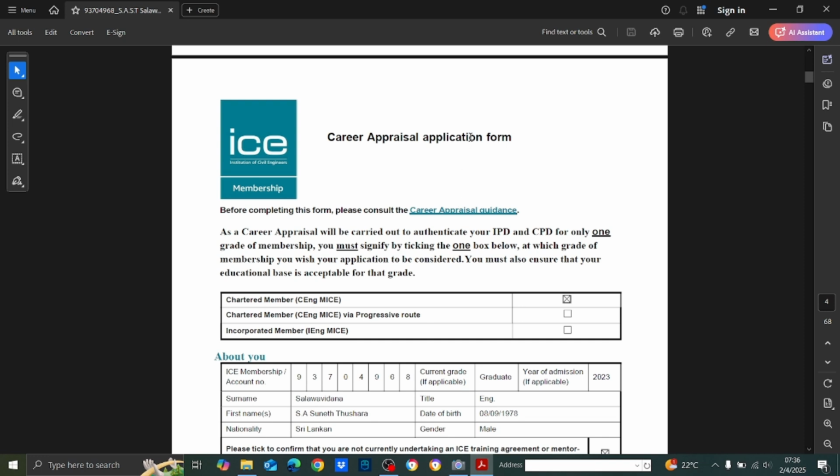And then comes the career appraisal application. So you have to check with the ICE website whether this is the current application, okay? Because from time to time they change the application form, so please make sure that you are downloading the career appraisal application from the ICE website itself, otherwise you will be in trouble, right? So don't get it from some of your friends who did it last year or the year before last year, because they might have changed the career appraisal application form. So you go directly to the ICE website, and then you have to download it.